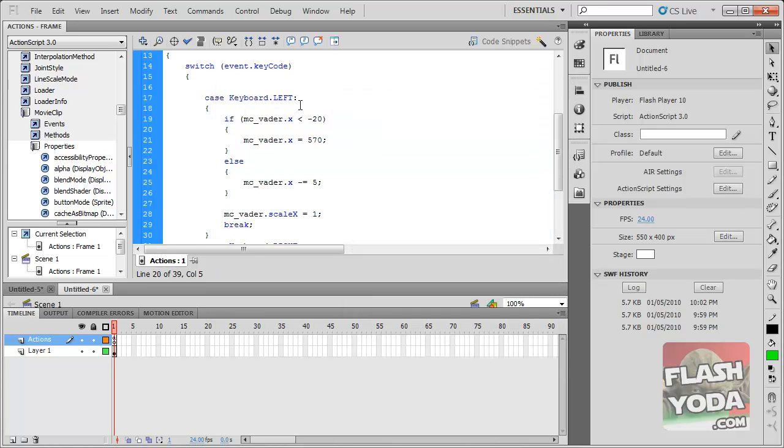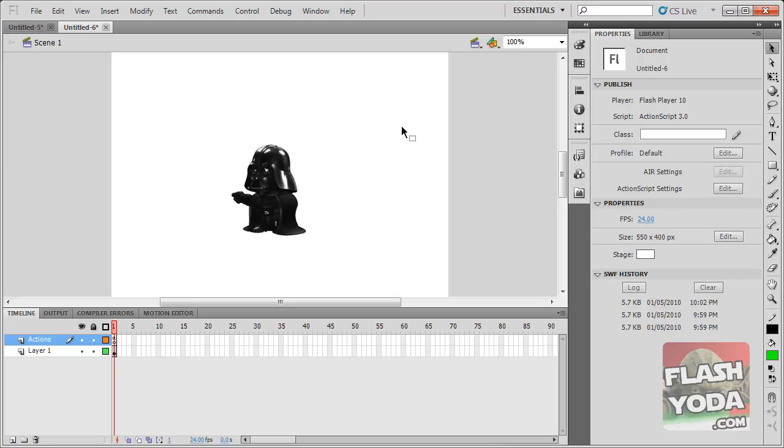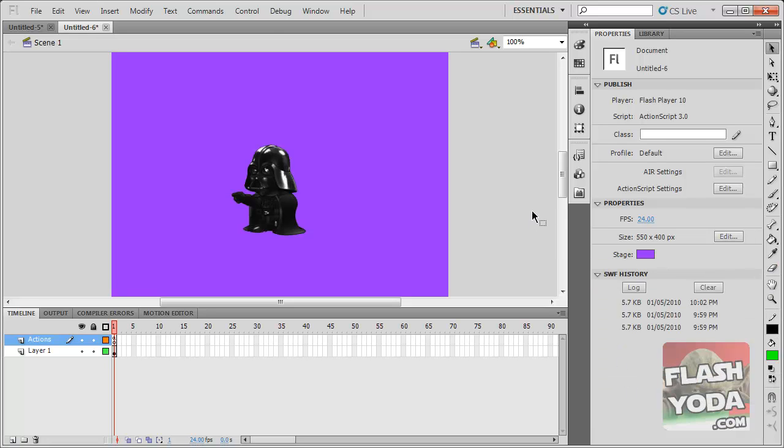Just to make a little final point. The final point here is, let me just get rid of this actions window. I'm going to click on the stage, check the stage properties. I'm going to make the stage color pink or purple. You can see that the stage size is right here, 550 by 400. That's how I got a feel for how wide my stage was.